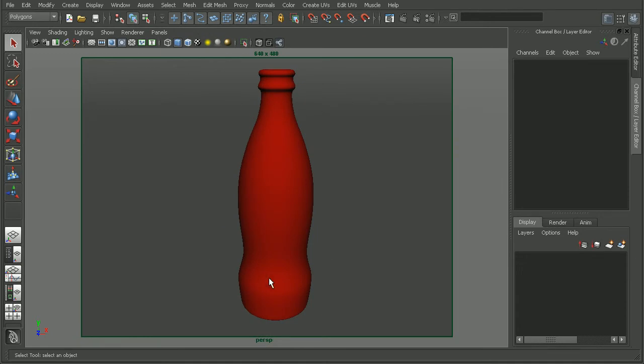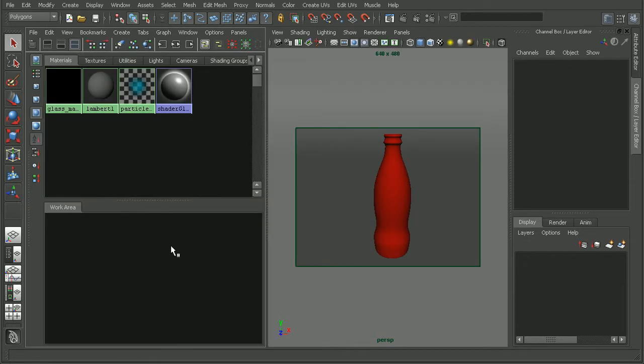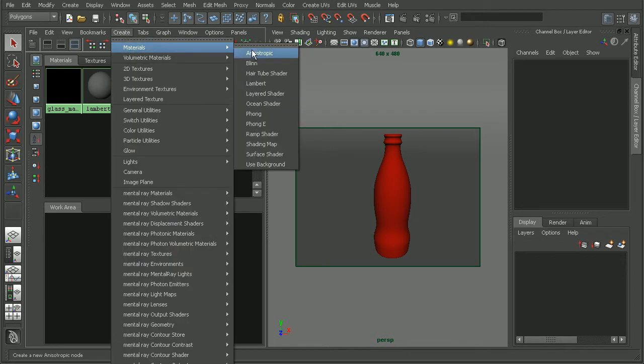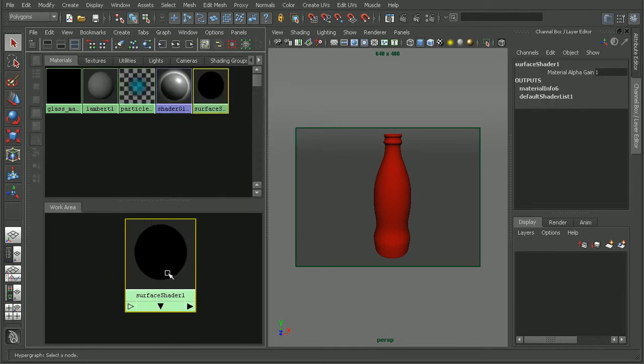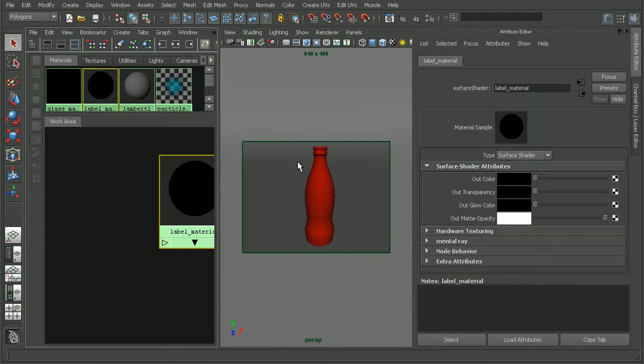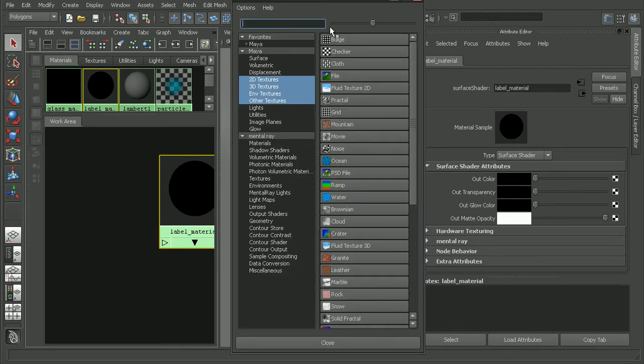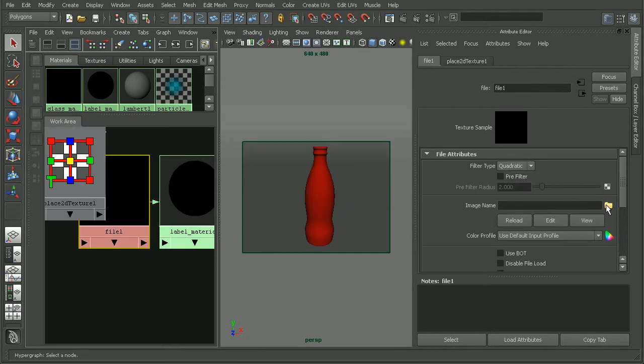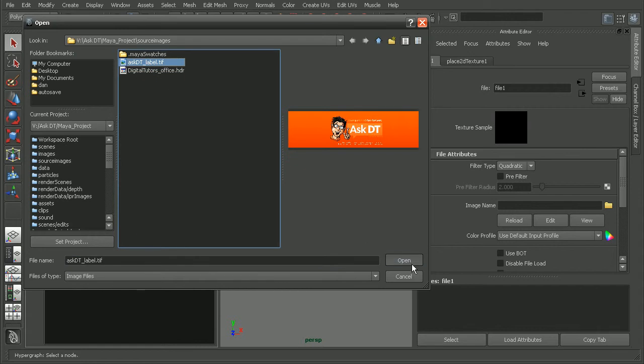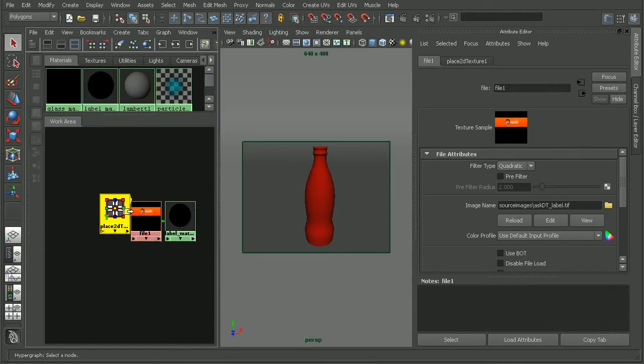Now, in order to get this effect, first we're going to have to set up our label. So I'm going to come into the Hypershade here. Let's go ahead and create a new material. I'll use something like a surface shader, and this will be my label material. I actually have a simple label that I've created, so let's pull that in as a file texture. It's just a simple label that we've put together so that I can throw it onto this bottle here, and it does have transparency in there.